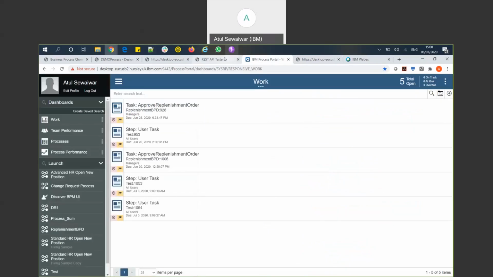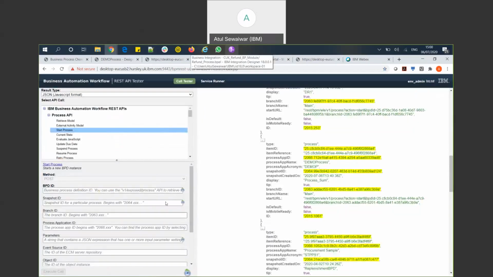By doing it this way you can get the URL, and you can then integrate this particular process into any web page, any Java-based or .NET-based page, and from there this process can be started. So this process can be started from somewhere else as well. This is a REST API tester which we can use.